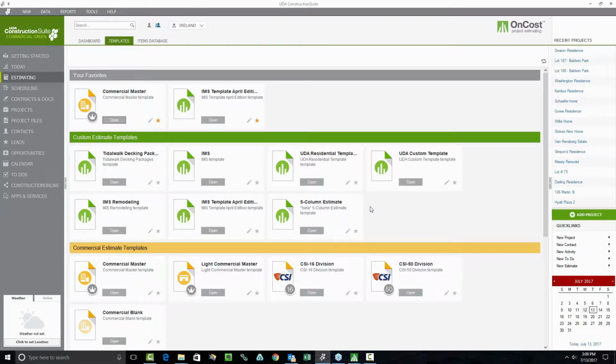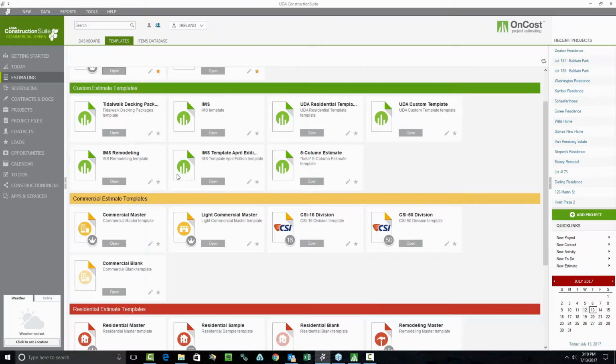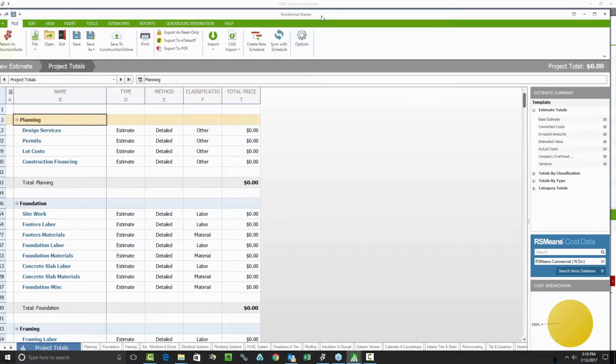Now again, this is where you'll find most of the estimate templates. We'll be talking about the contracts and reports here in just a little while, so those would be under the contracts and docs section. But for the moment, we're going to start by taking a look at the residential master template, which I have open over on the right-hand screen. So here it is.